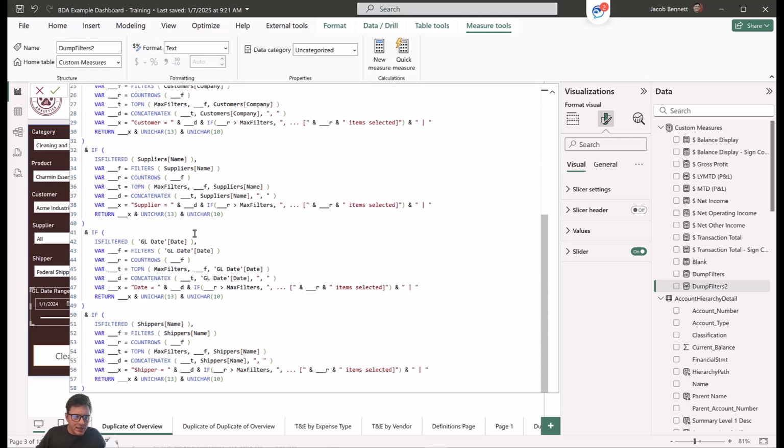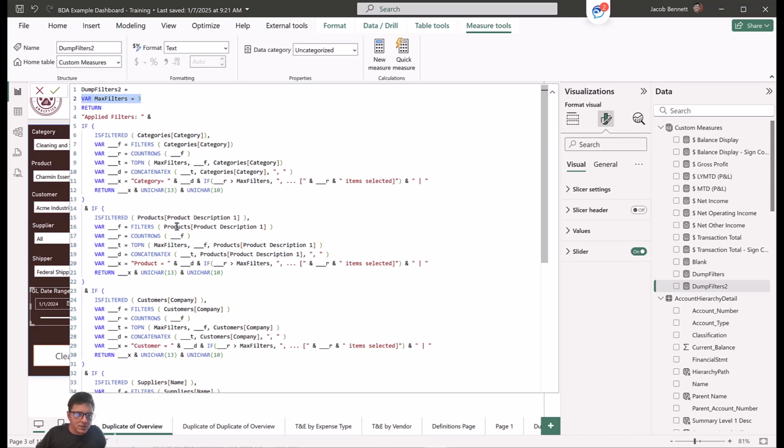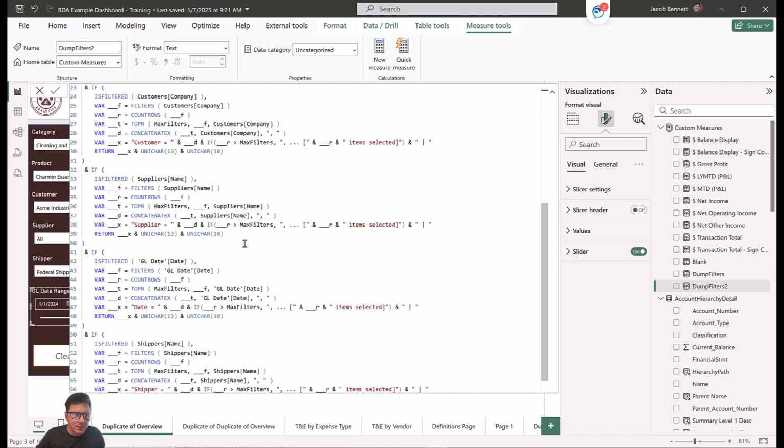So we're going to change the date because it's a between function, but that also shows us something else at play here, which is this whole if variable r is greater than max filters, which is 3, then show this ... So basically, anytime more than 3 items are selected, it's not going to list them all out. And I don't necessarily love that, but I get that it could create a lot of busyness in our applied filter steps. So we're going to leave it, but we're going to come down here and change how this GL date outputs.